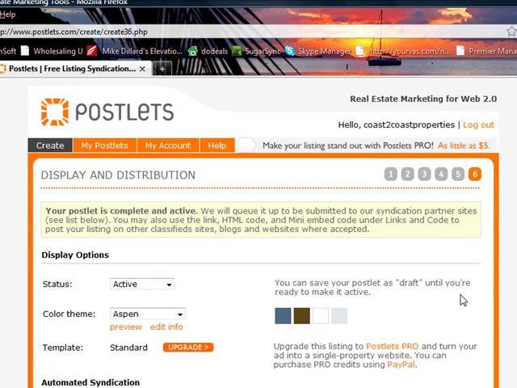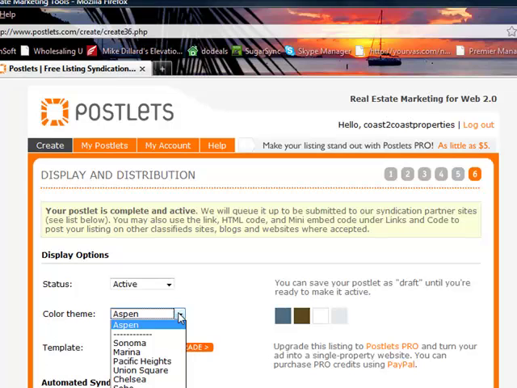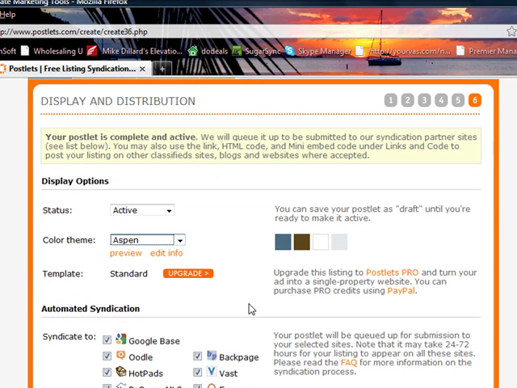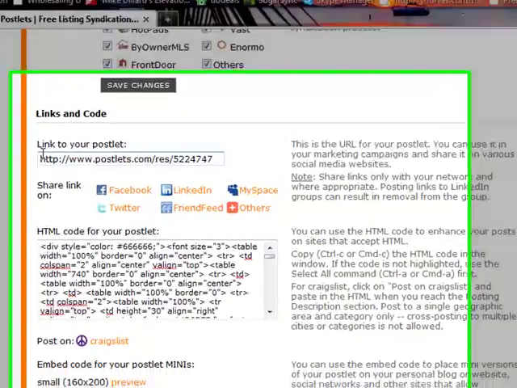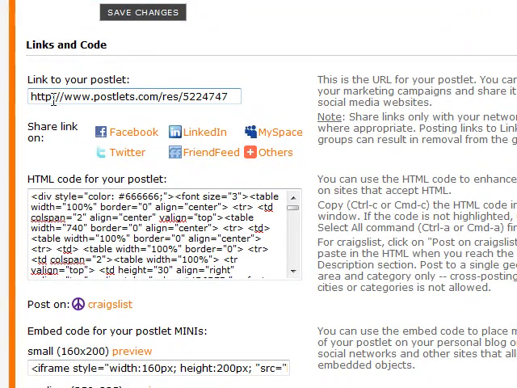So you can set up some fun stuff in the background, pick some colors, do some other things with it. Upgrade obviously to Postlets Pro, which is once you start making some money, you should do that. And this is where it's going to syndicate out to. You can click on these things that you want it to go to and ones you don't. It's going to give you a link to your Postlet right here.